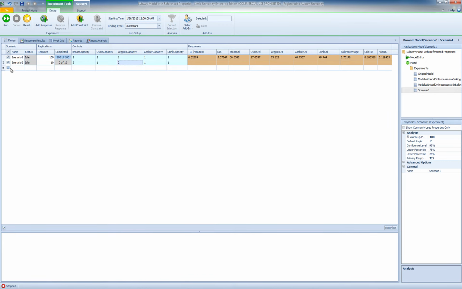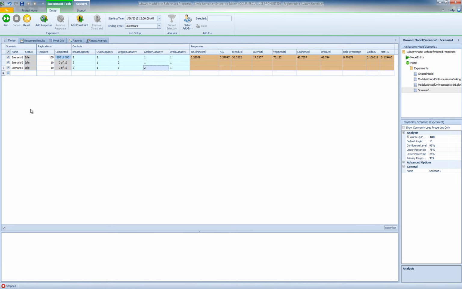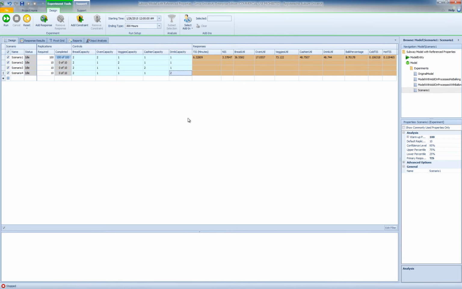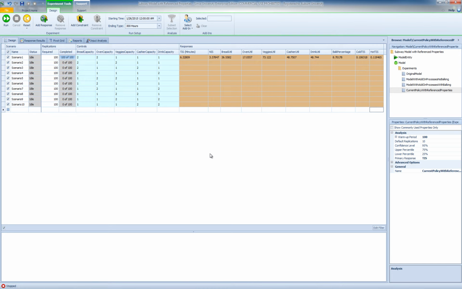So I can also go ahead and define other scenarios. Now this time I will set the first one to 2 and cashier to 2. And the fourth one I can set the first and the last stations to have 2 units of capacity. And of course I can go ahead and define my other scenarios here, which is what I'm going to do next. So here I have listed all my 10 scenarios or 10 parameter configurations using reference properties.